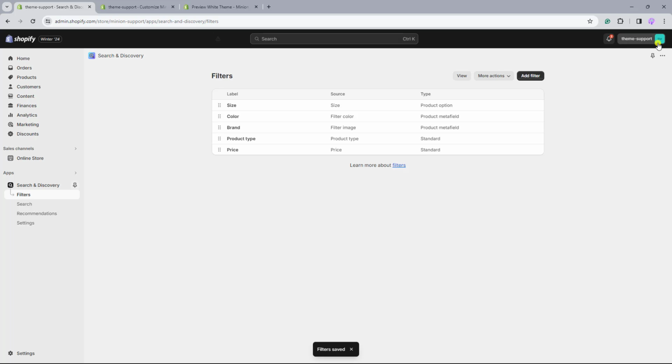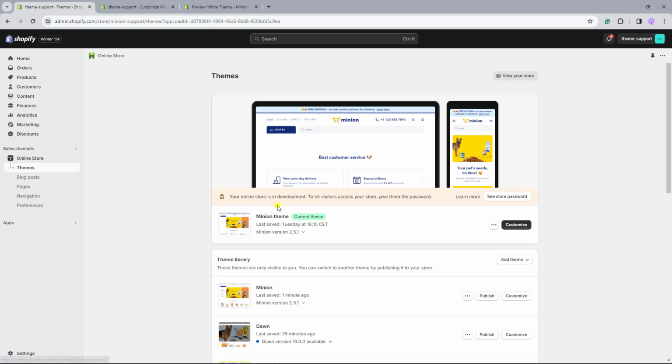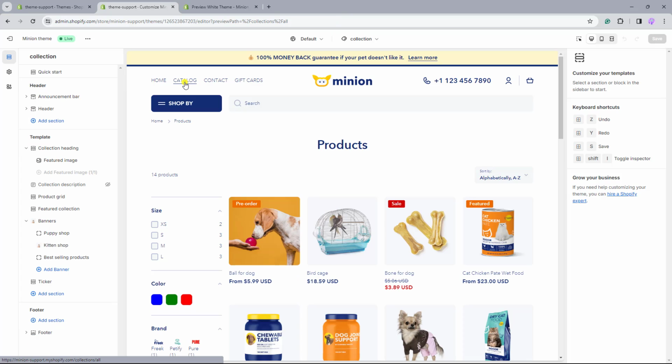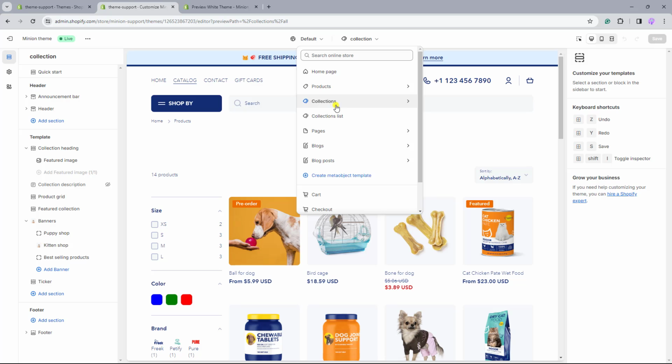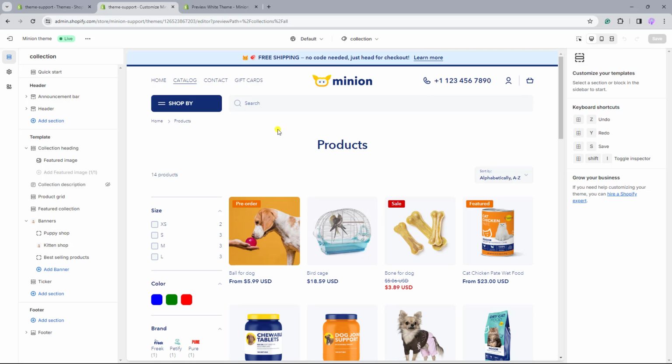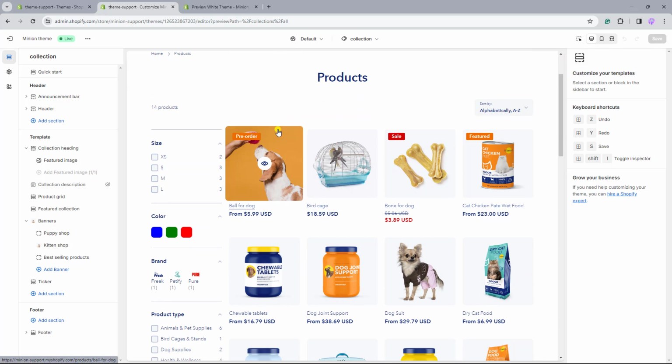Now that we're ready to review the settings, let's start by heading to the theme editor. Access the online store and press the Customize button next to the theme name. Since the theme editor is already open, we just proceed to navigate to it. To view the collection page, ensure to select the collections template in the top menu selector. On that page, you can notice that the new filter appears in the sidebar.